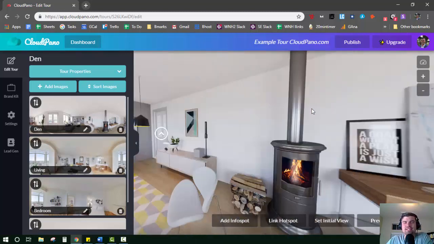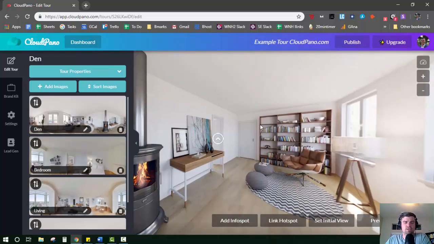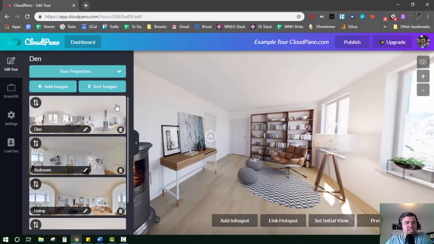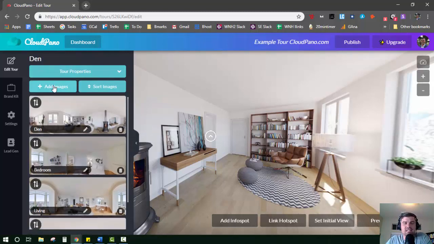So we take those photos, we centralize the viewer. You can set your initial views. You can change the name of every single room if you'd like. You can drag and drop, right? Just like you always would whenever you make a tour. Real self-explanatory stuff. Your tour properties are right here. You put your name, phone number, and email. My email is zach@cloudpiano.com. Email me anytime. You can sort your images and add as many images as you would like. There is no limit on cloudpiano.com.